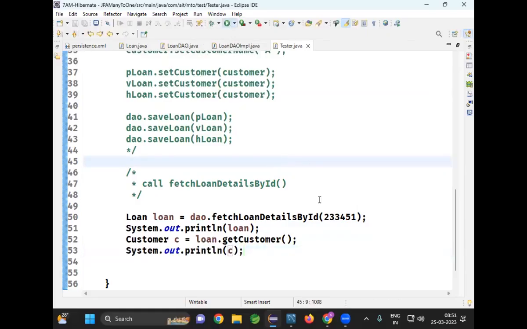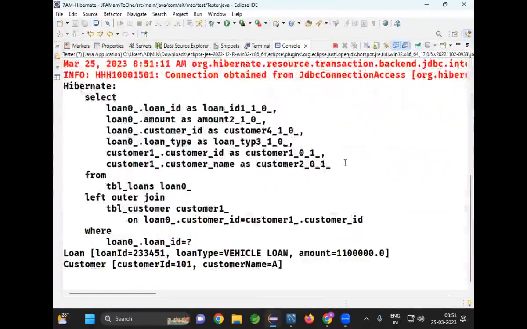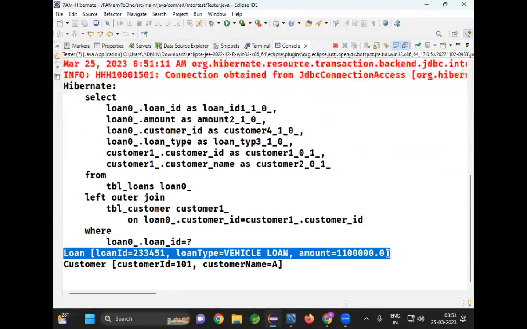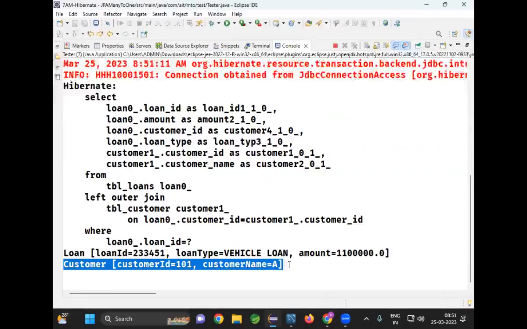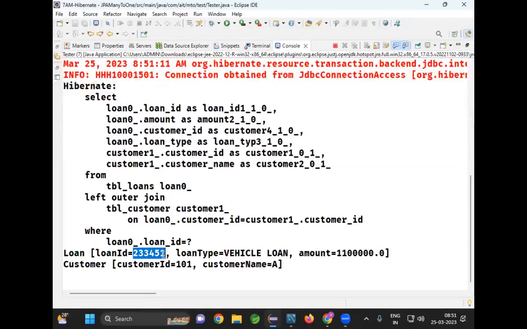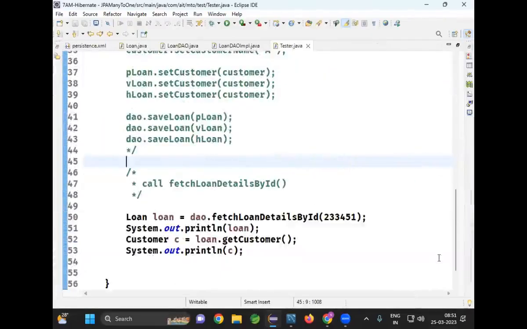Sure. Now see the output. First tell me what is printed here. Loan details are printed. Next, customer details are printed. You got it, right? What are the loan details? What is the loan ID? 233451. What is the loan type? Vehicle loan. What is the amount? 11 lakhs. And who is the customer of this loan? Customer ID 101. What is the name of the customer? A. So currently two operations we completed.